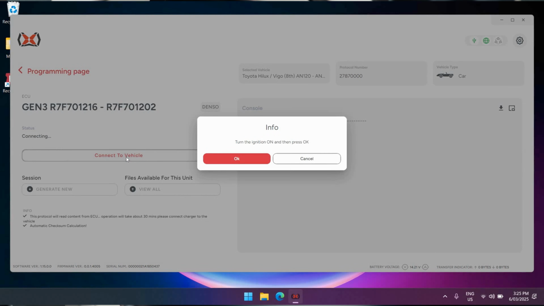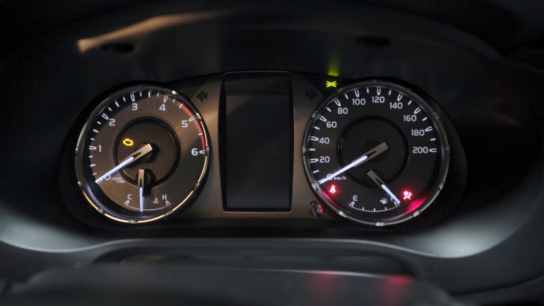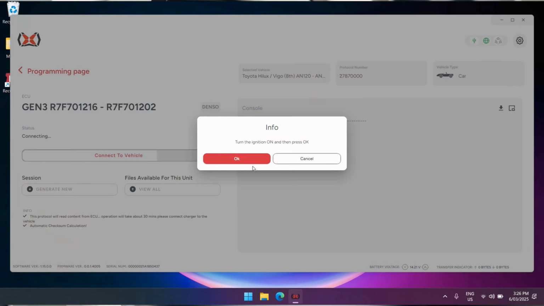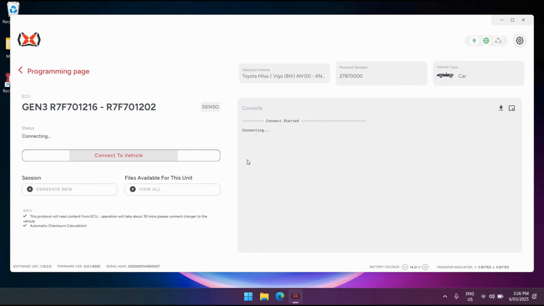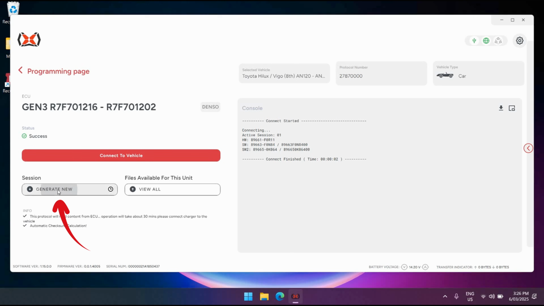Turn the ignition on. All the lights on the dashboard need to come on. If you have a button start, do not put your foot on the brake pedal. We do not want the vehicle to try and start. Ignition is on, click on OK. The vehicle is now connected to the app and click on generate new session.